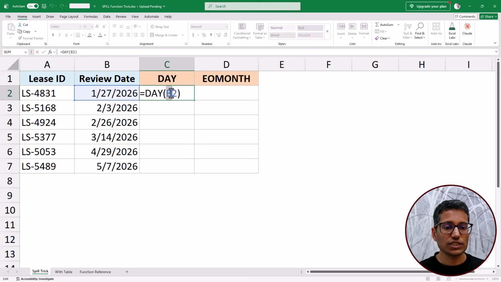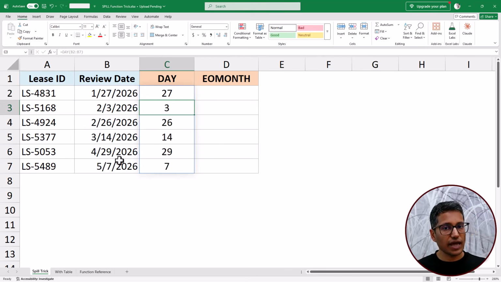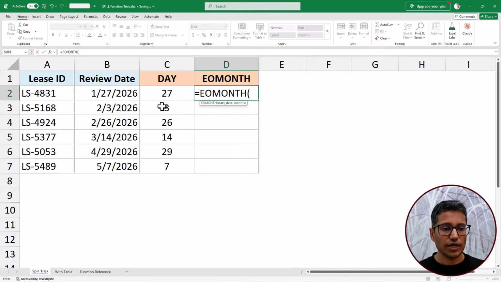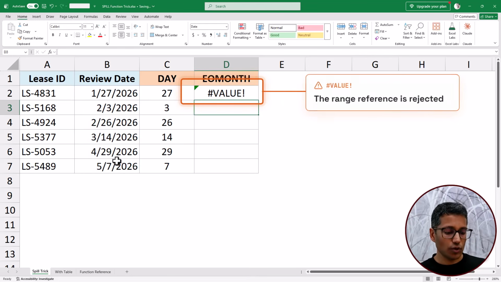But I can also select a range. For example, if I select this entire range, then it gives me a result which is a dynamic array that spills. But see what happens when I do the same thing with the EOMONTH function. Here I would select this entire range, and now when I use 0, which means I want the end of the month for the selected date, see what happens when I hit enter. It is not going to work.